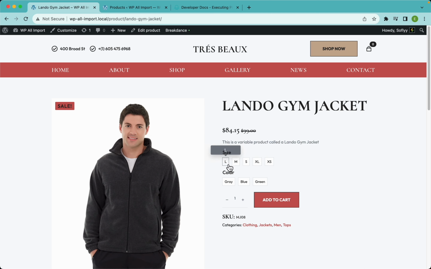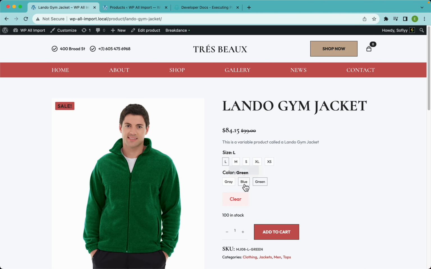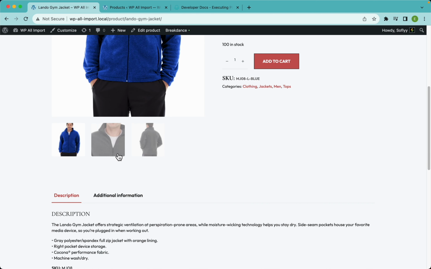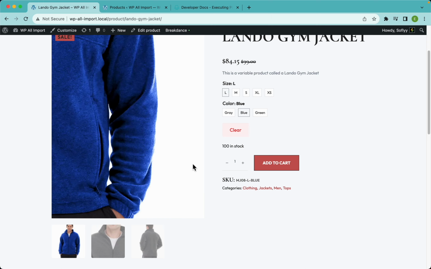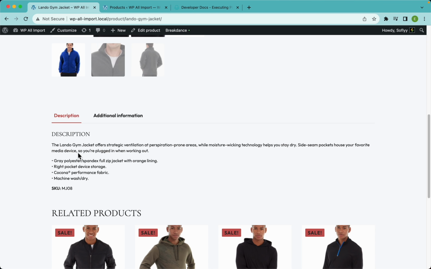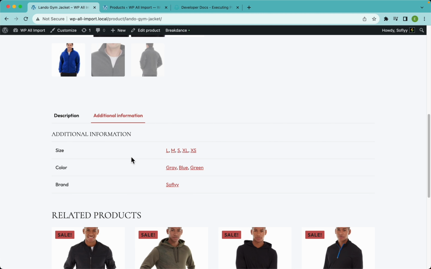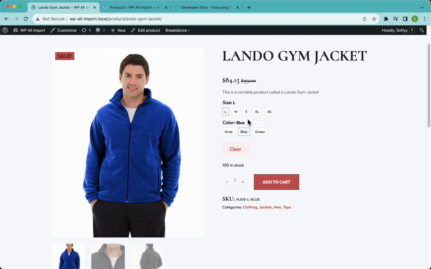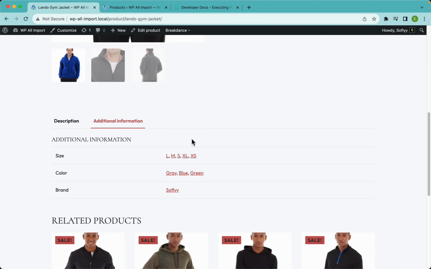We have a bunch of variants here. And if I select different colors, they change the image color too. So this is great. We have our SKU, the categories. The other images are good too. So that's nice. Here we have our description and the static data with the SKU we set up. Here we have the additional information. This is great too because we have our brand element, which is visible, but it's not part of the variation settings. So this is very good, guys.